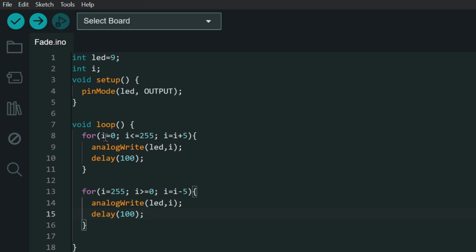So first of all, I equals 0. So the analogWrite of LED will be 0. That means the light will be off. And after that, when the value of I increases, the analogWrite of LED will increase. That means the LED will continuously get brighter. And this will happen after every 0.1 second or 100 milliseconds. And when it reaches 255, the loop will stop and it will come into the second loop.